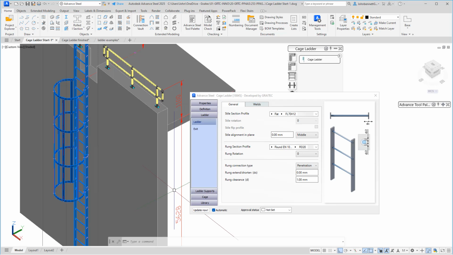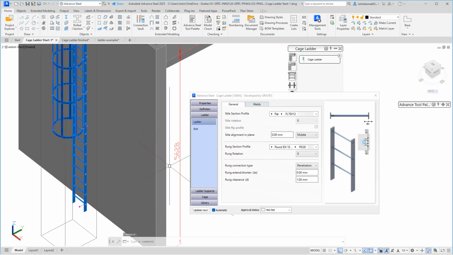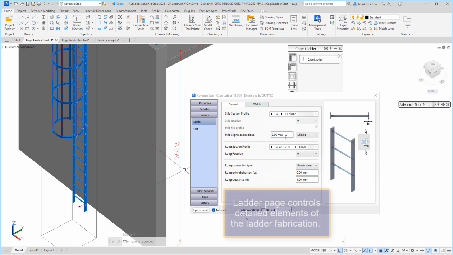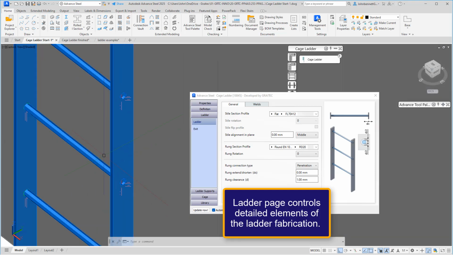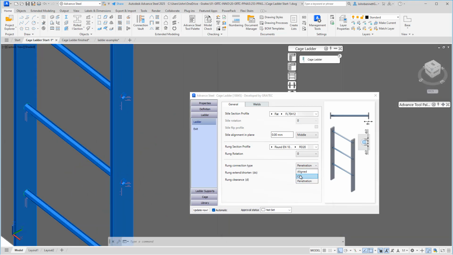If we just move to the ladder itself, the ladder page, you'll see here that we're actually pulling through some of those constraint values and obviously controlling the style position here as well. And depending on what section type you select, you have a series of options in here to either flip it or rotate it. Also, the run itself here is controlled. The sizes come through from the constraint. And an important one here is actually the connection to the ladder itself. So if we just zoom in a little bit there, we can see at the moment it's on penetration.